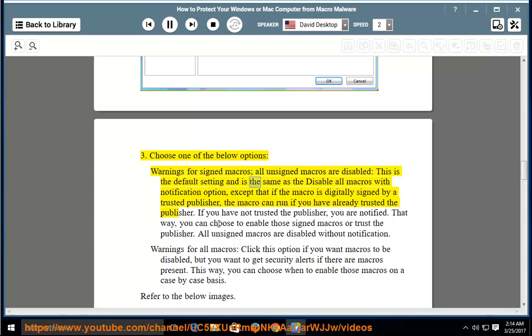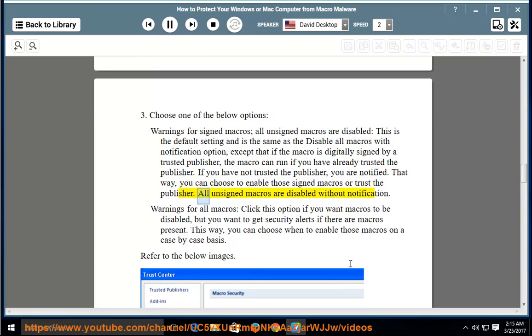This is the default setting and is the same as the disable all macros with notification option, except that if the macro is digitally signed by a trusted publisher, the macro can run if you have already trusted the publisher. If you have not trusted the publisher, you are notified. That way, you can choose to enable those signed macros or trust the publisher. All unsigned macros are disabled without notification.